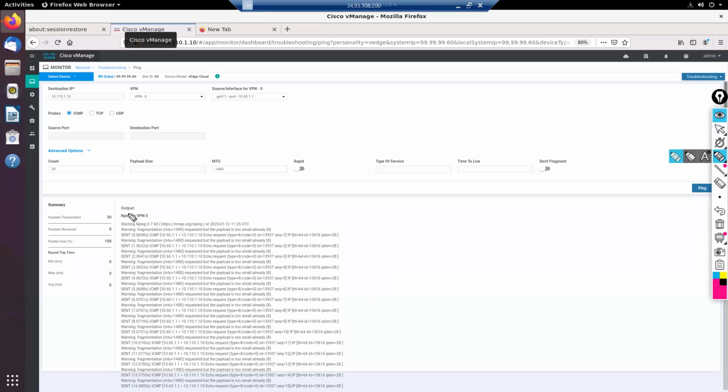We have transmitted 30 packets, and we have received the packet loss. So this is how we can do the ping and trace, and we can read the output from here as well. vManage is responsible for managing the management plane of the routers. So this is what the management plane does. We can do the entire configuration and troubleshooting right from the vManage of any of the branches.